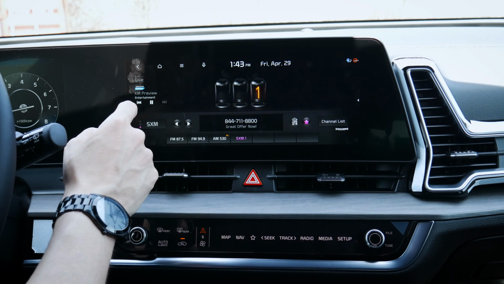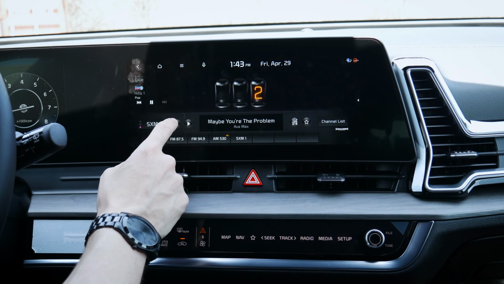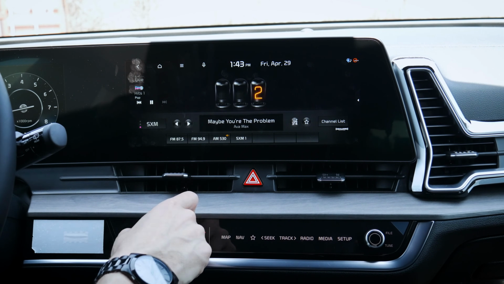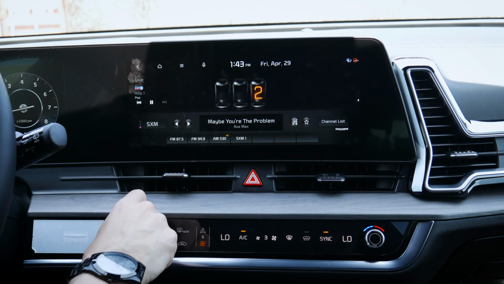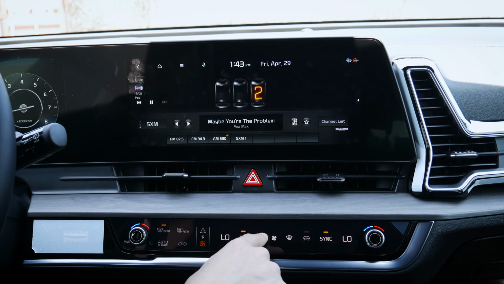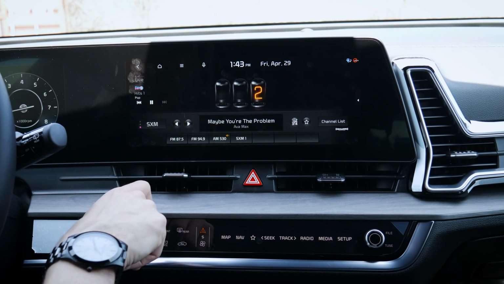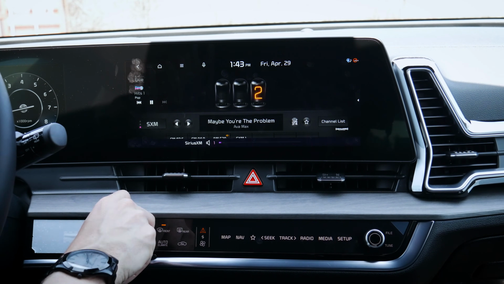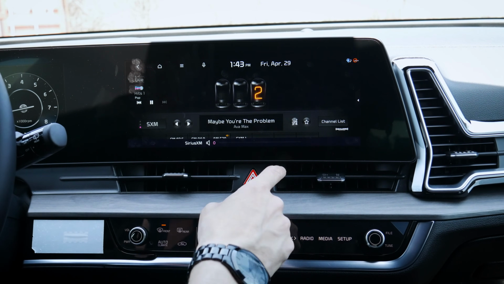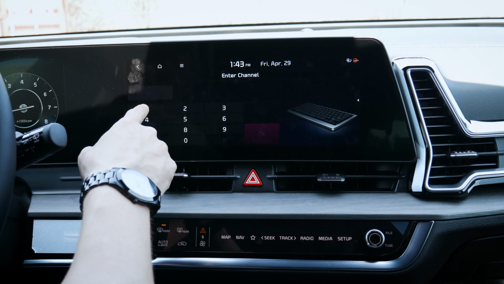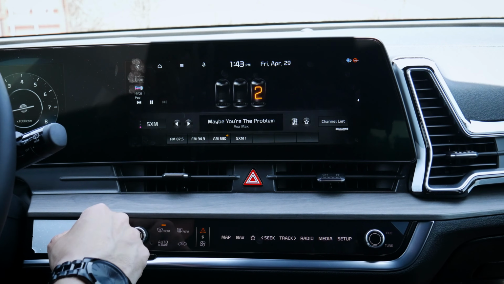So we can change out this way if we want to. We can adjust our different SiriusXM stations this way as well. Then we can swap out in order to adjust our volume there as well. So quite a few options available. We can push this little guy in order to be able to enter into a channel directly that way instead.